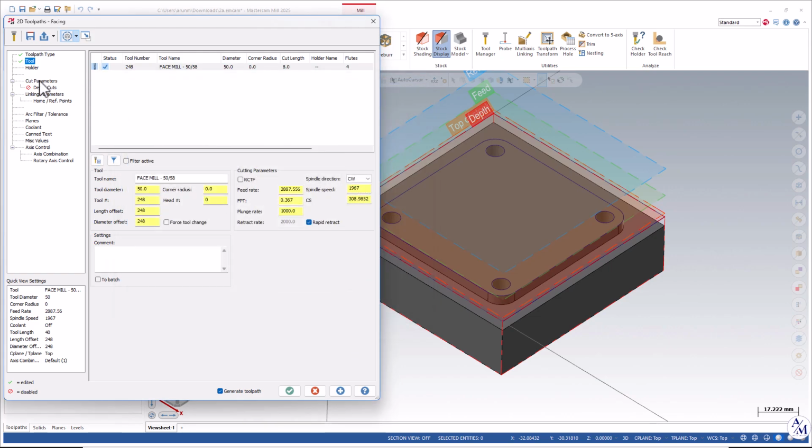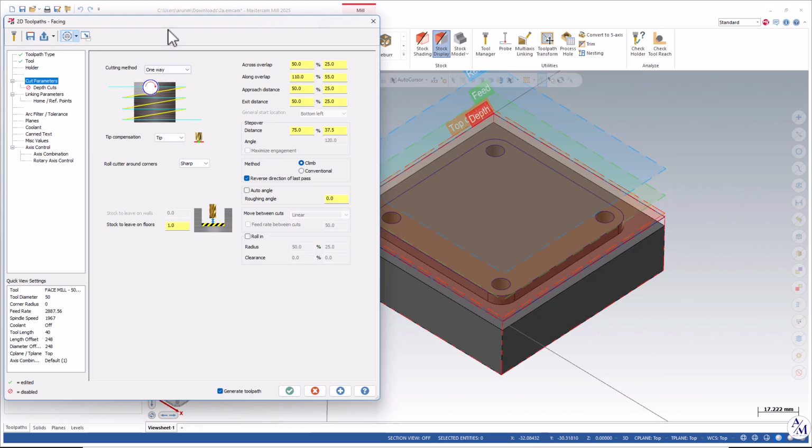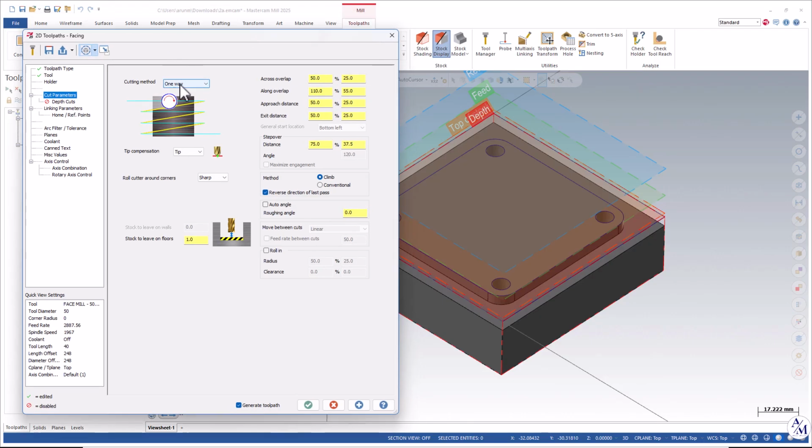Okay. Now come down to the cut parameters. These are the parameters to be set up. We discussed everything. Zigzag is the common option. I don't want to keep any stock, and all these things are default. If you want to change, you can change it. And when you press the apply button, you can see the preview. So this is fine for me.